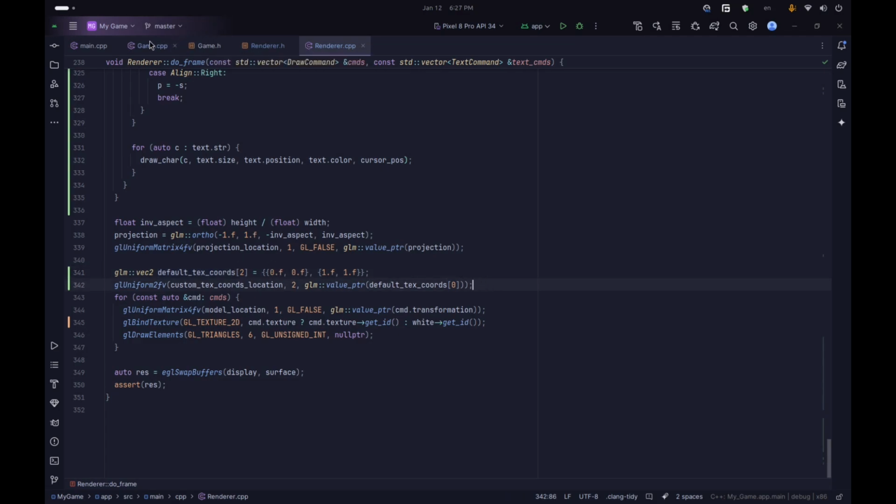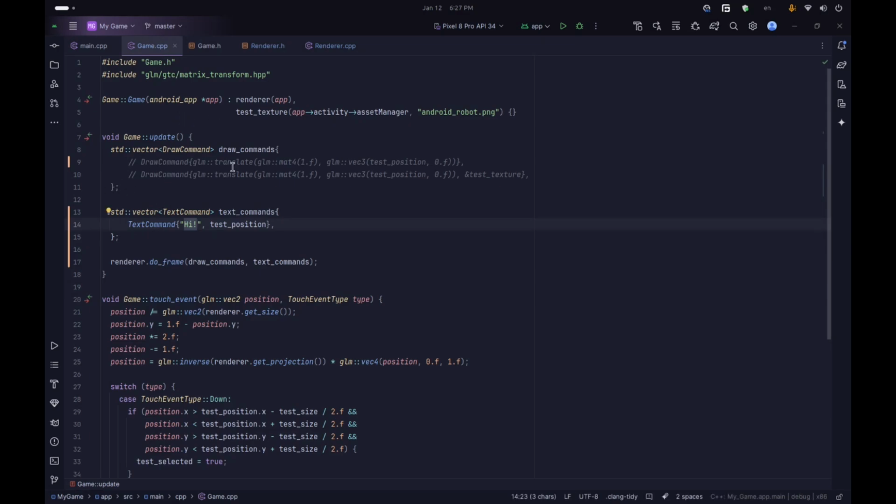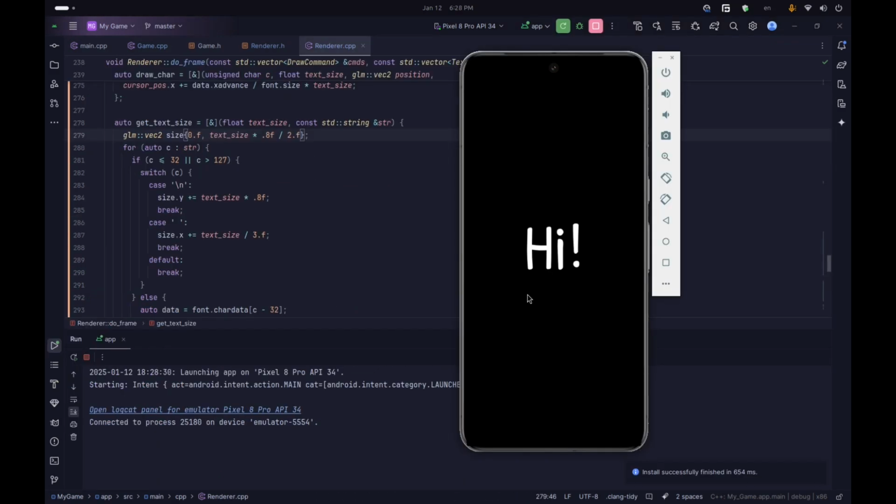And if I open up game.cpp, I have removed the drawing of the other things here. And then in the text commands, you can see we use a single text command which has 3 characters high followed by an exclamation mark, and we draw it at the text position. So we are going to try to run this to see how it works. Now as you can see here, we are getting the text rendered correctly. The alignment is working as it's exactly in the center. As you can see, I can move this around and it seems to work quite nicely. And yeah, this is pretty awesome.